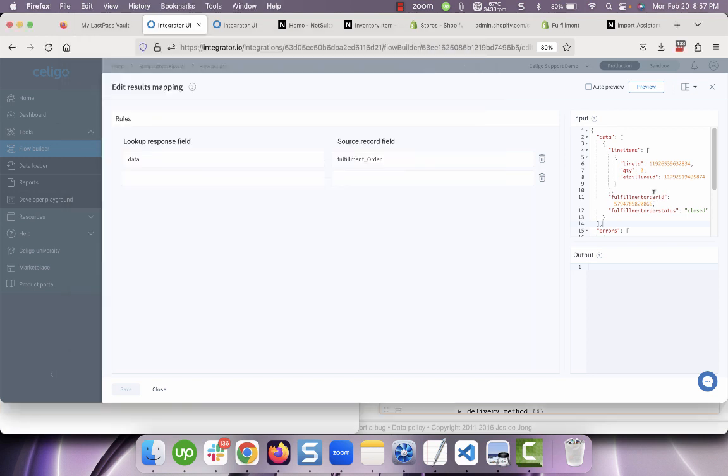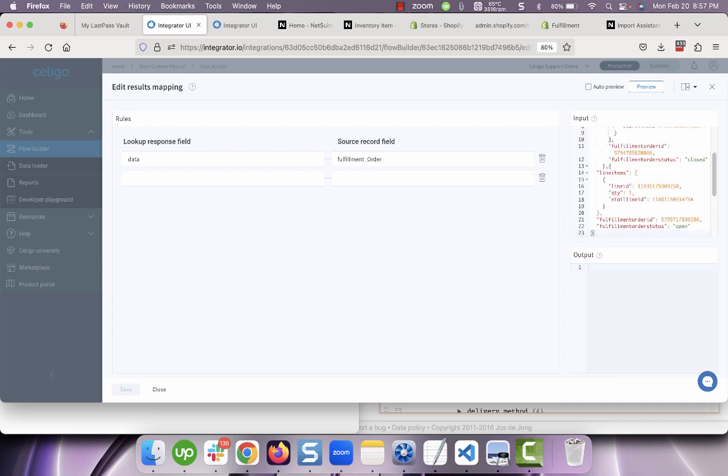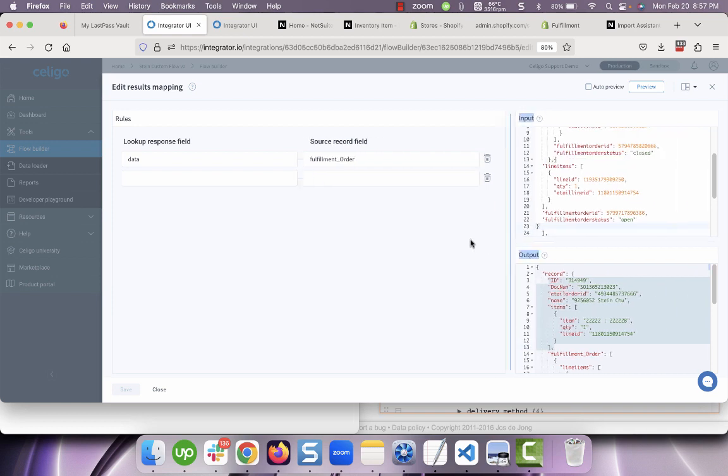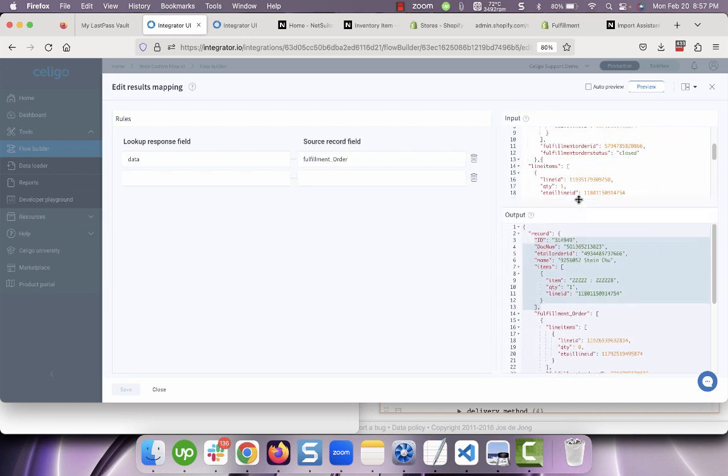So I'm going to paste that here. So now we have two of those response objects. So when I preview that, what you're going to see are the original fields, which is this part. This is coming from the export. And then the response data, let me move this a little bit so we have more space.